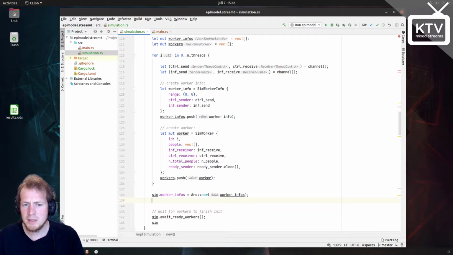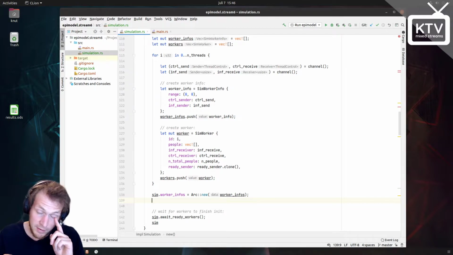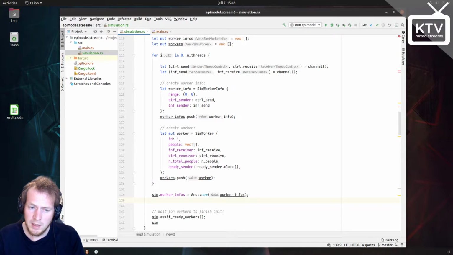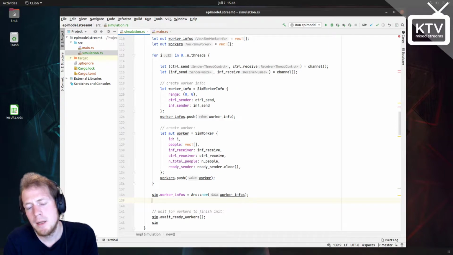Every time we clone it, the reference counter ticks up by one, and every time one of the clones goes out of scope, it ticks down by one. When the counter reaches 0, the data inside the Arc drops out of memory. So now we are deferring the memory management and the deletion guarantee for this data, the worker infos array, to runtime.